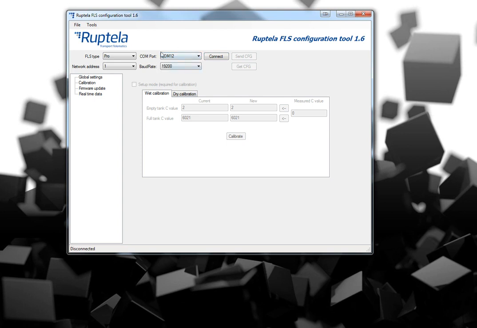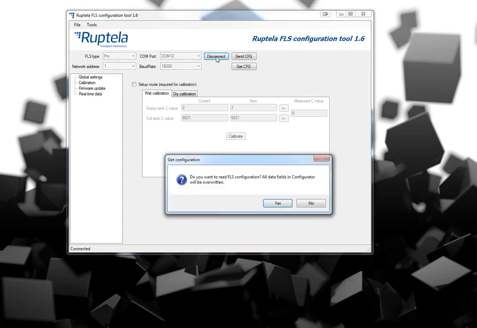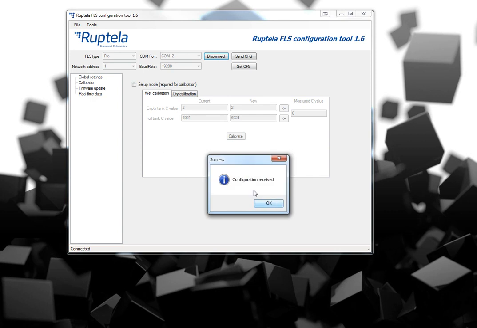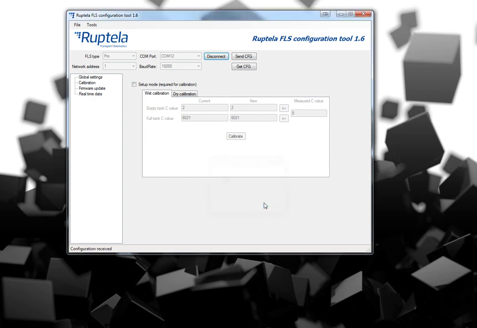After selecting the COM port, now you need to move to the next part and connect the fuel level sensor. After connecting it, you get a warning message asking if you want to read the current configuration previously uploaded in the fuel level sensor, and warning you that the configurator data will now be overwritten. You click on yes, and the configuration is received.